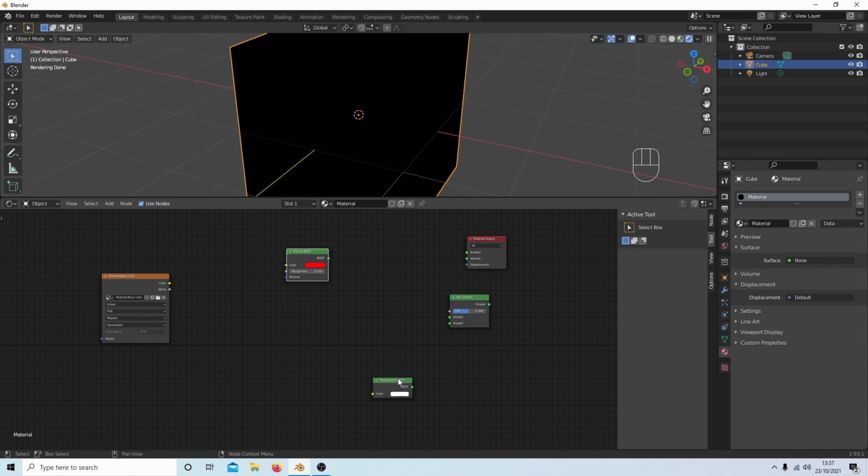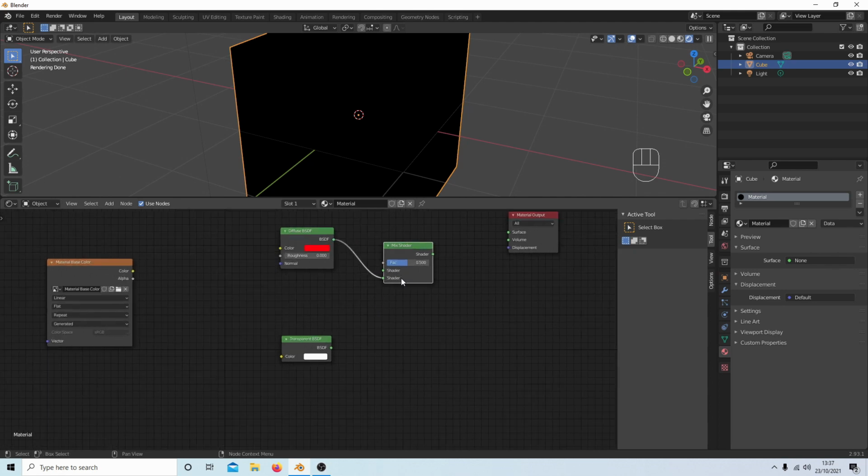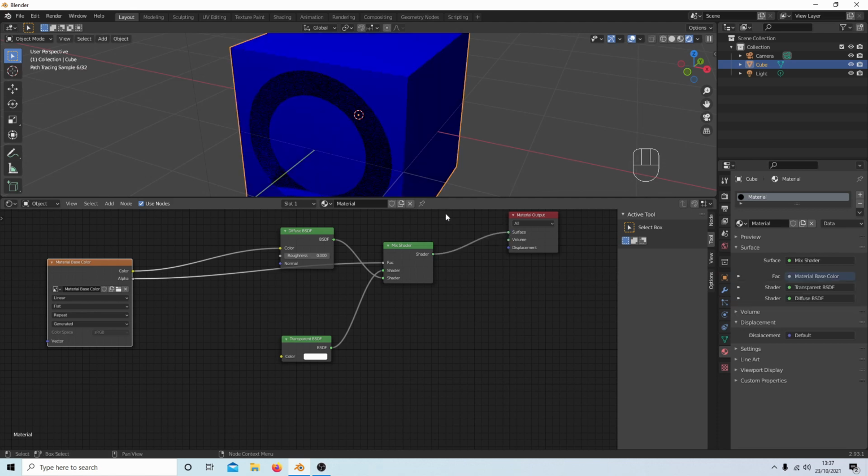And what you need to do here is connect the solid color to the bottom shader. It's this one here. The transparent to the top shader. Your alpha color to the diffuse BSDF. Sorry, your color to your color on your diffuse. Then your alpha into the Fac. And connect the shader back into the material output.